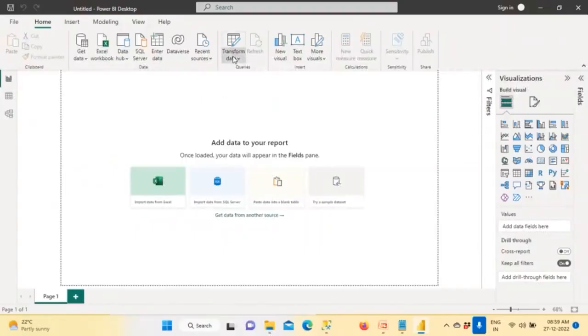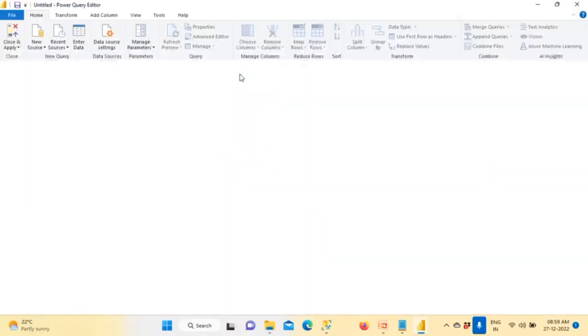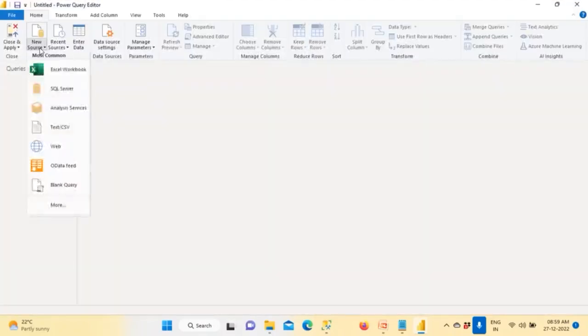So I wanted to go to transform data. Earlier, we were clicking and taking all the files. So don't use this. So instead of that, click on more. Click on more.